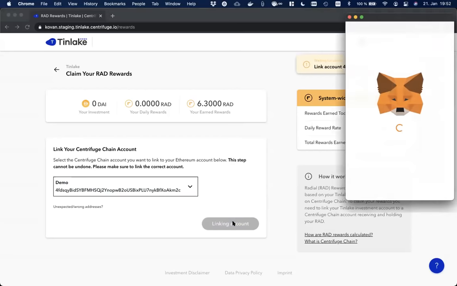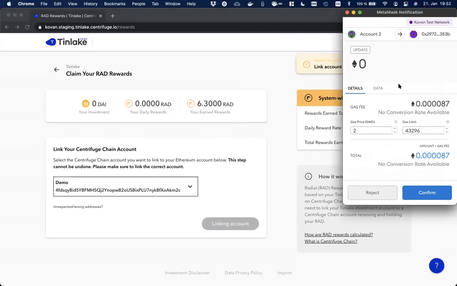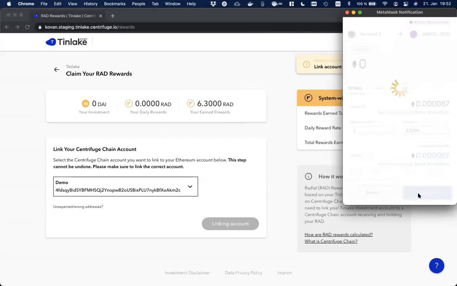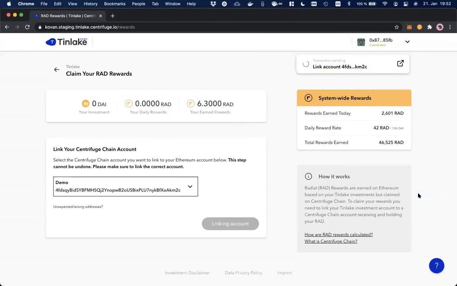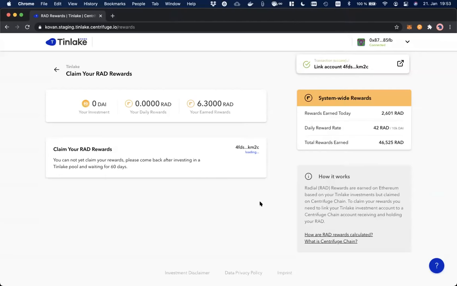Cool. Let's try to link it. I'm clicking on link here. MetaMask opens because we are now linking on Ethereum our Centrifuge chain account to that connected Ethereum account. That only needs to happen once. Once you have linked that account, you can just come back and claim without needing to submit any other transactions on Ethereum. Cool, and that's it. So now we can claim.